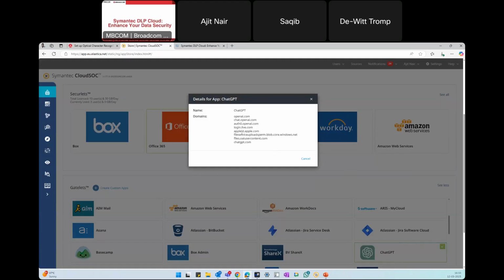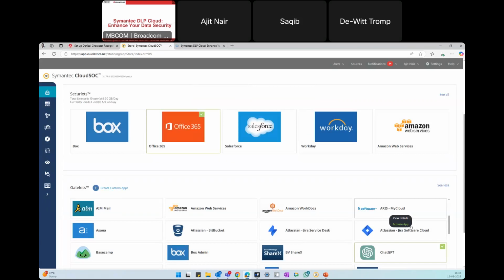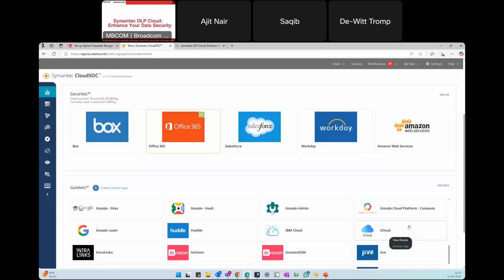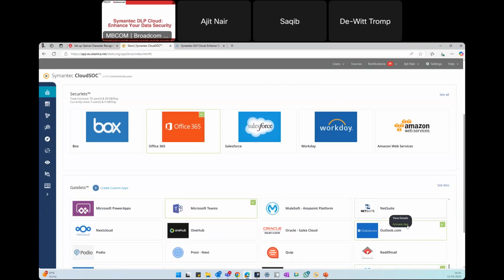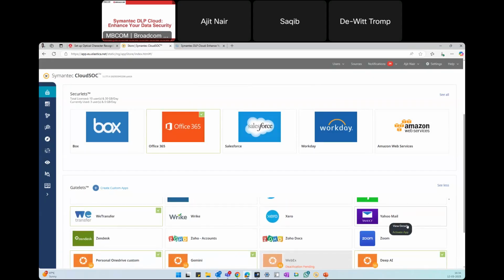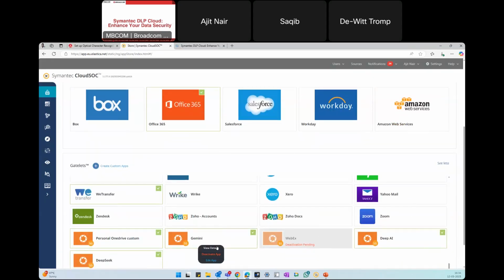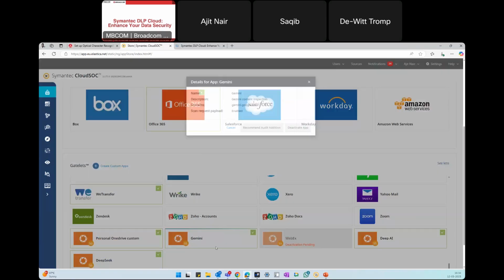Now, ChatGPT is already activated, and if you click on View Details, these are the domains that are supported and scanned by our WSS agent. So this is what we do. Now, Google Gemini is not out of the box, but I did create a custom gatelet for Google Gemini, and this is something that you can see here.